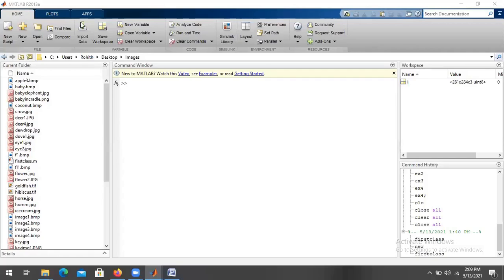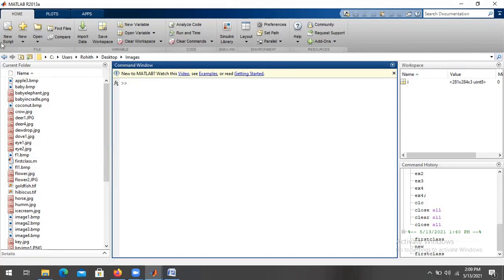Right, students, this is the MATLAB software, R2013 version. In this MATLAB, you can see it's a home page where you can observe that in MATLAB we have 5 types of windows. This is the major window, the command window, what we can see.